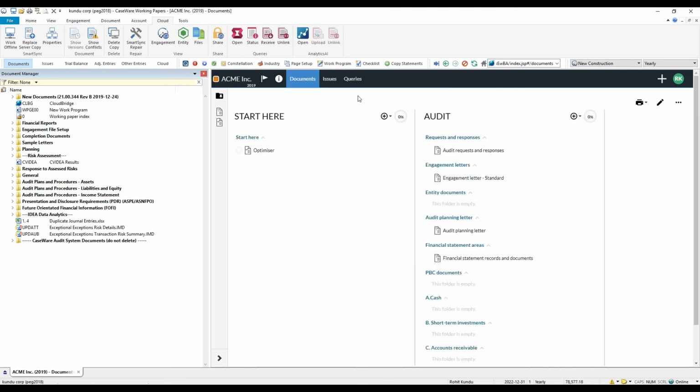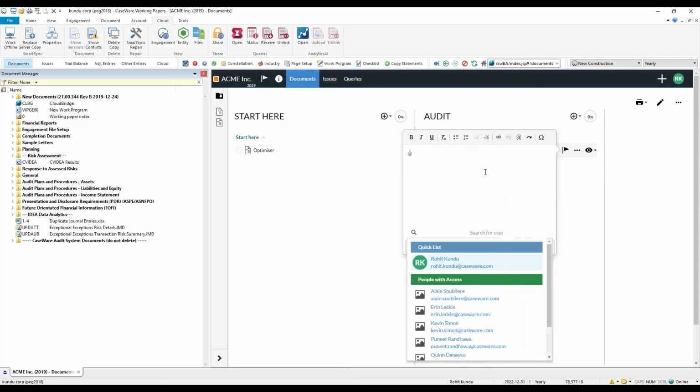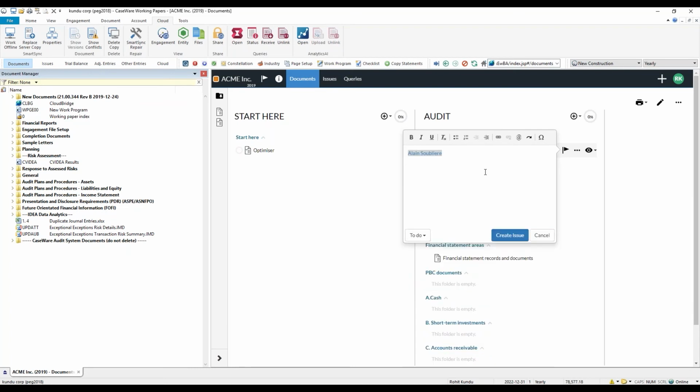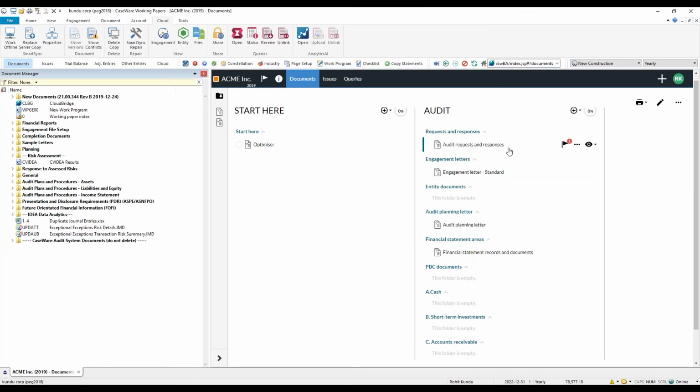Now, as we get the responses back from the client, we're able to accept them. We could flag it. Say I'm working with one of my engagement members, let's say Alain. I could flag something, "please review," and create an issue for them. Once they respond back, I can grab and drag and drop that document over, or take whatever documents we want and put that right into the engagement.